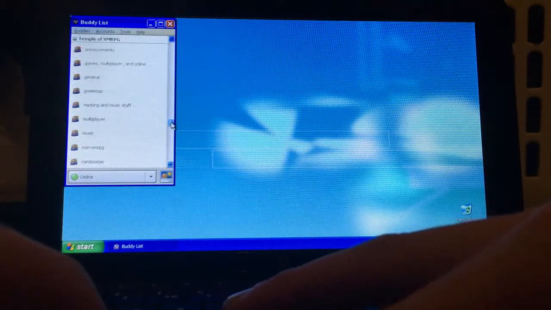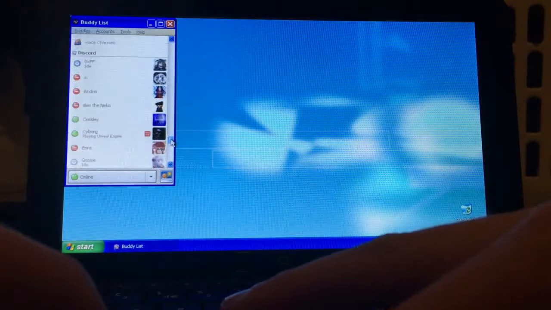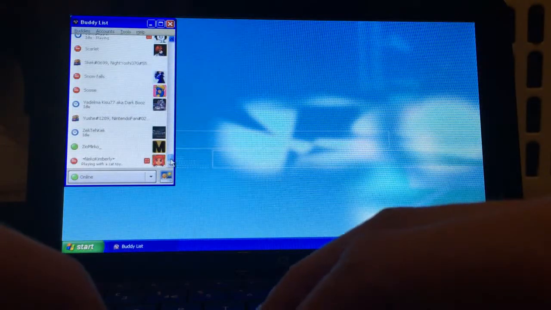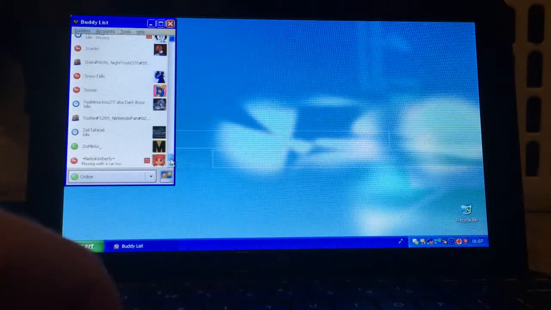So yeah, it's also a good way of getting Discord on XP and Vista, which aren't supported by Chrome and therefore won't work with Electron, the default app for Discord.